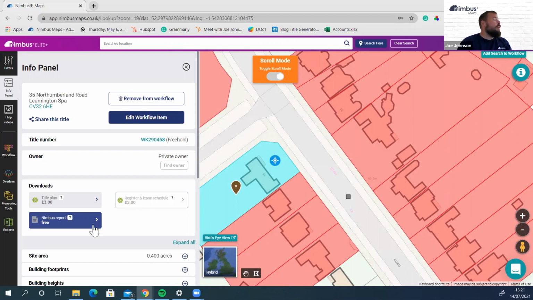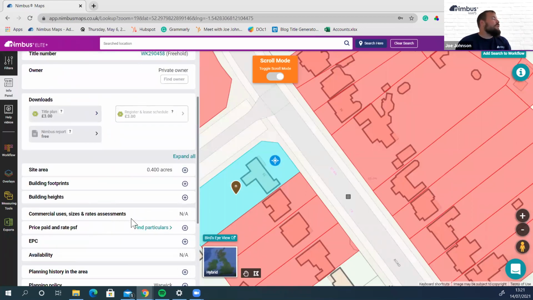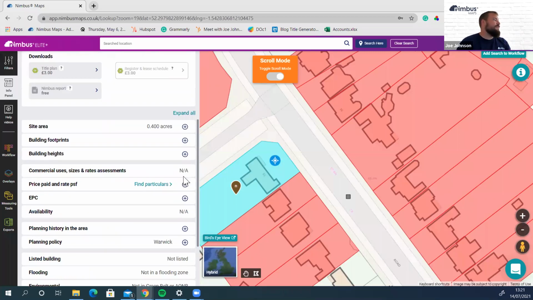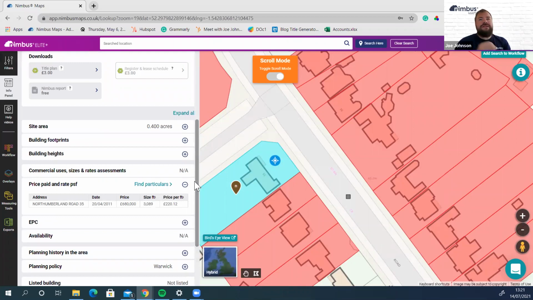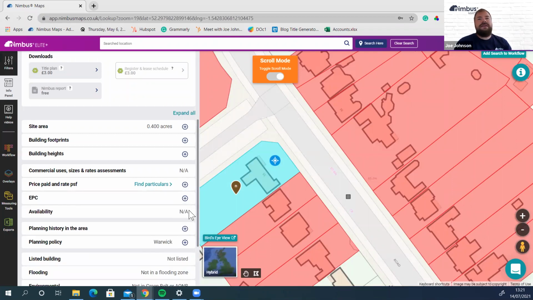We've also got the Nimbus Report, which is an overview report that gives you a lot of this data in this left-hand side panel. You've also got site area, building footprints, and building heights. If this was a commercial building, you'd see the uses, sizes, and rates assessments. Our price paid data goes back to 1995, so we can see this last sold in 2011 for £680,000. EPC rating and availability tells us whether this is a site on the market. As of right now, we only do that for commercial property.